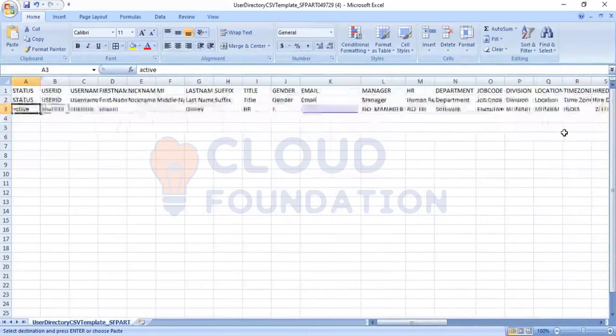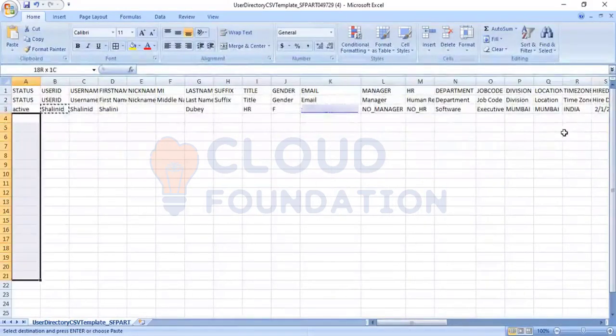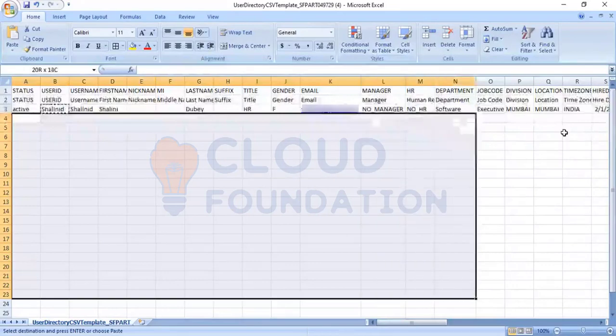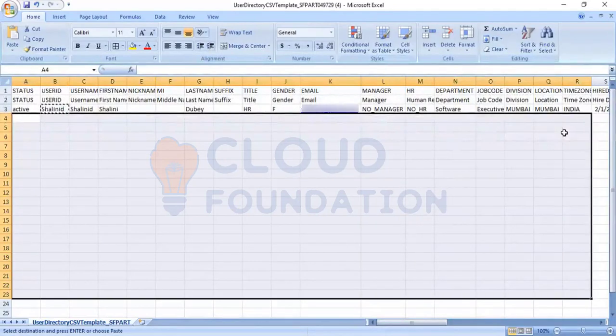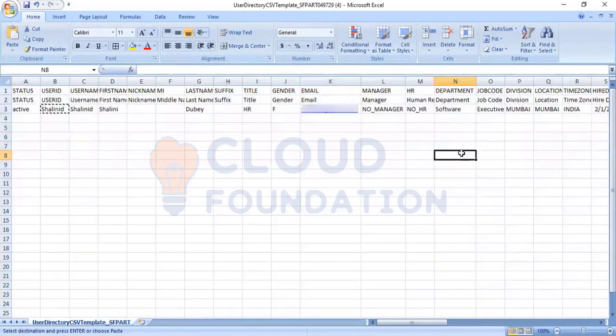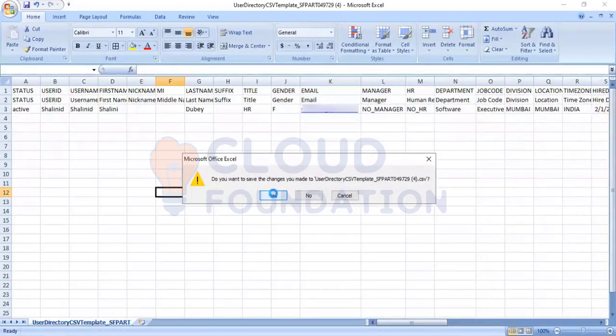Like this you can create multiple records. First of all, you have to create a record here, and then you have to save it. So I will be saving this record. I have downloaded it, so I will save it. After saving, I will close this file. It is there in my download.